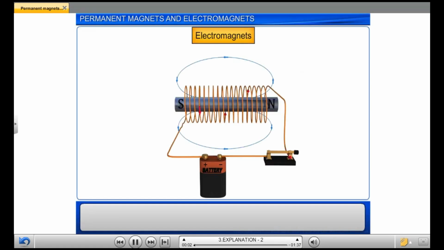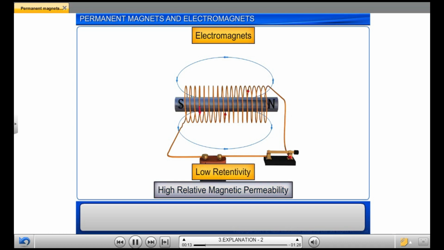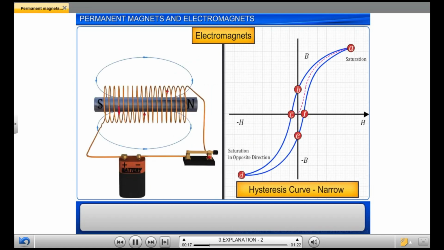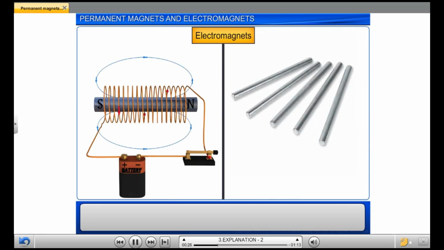Now let's discuss the making of electromagnets. The materials used in electromagnets should have high relative magnetic permeability and low retentivity. However, the hysteresis loop for this type of material is narrow. Considering all these properties, soft iron is the most suitable material for making electromagnets.